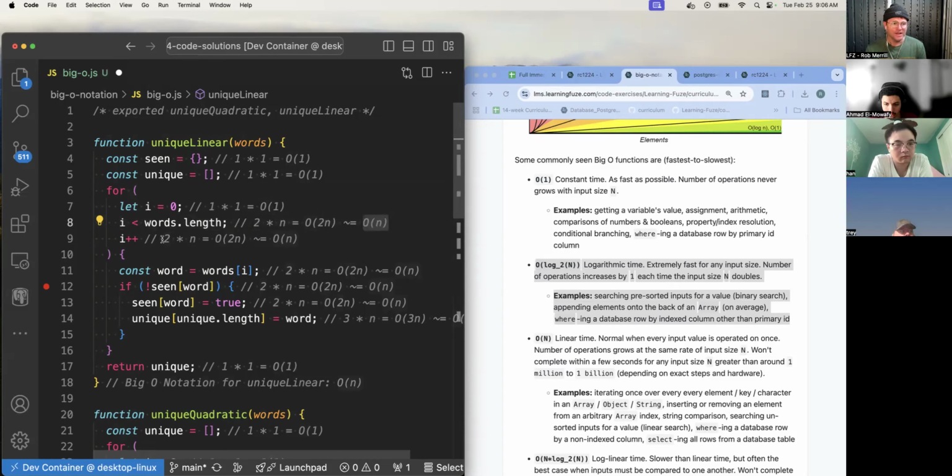Then on line 9, this one's a little bit trickier and could be easy not to catch. When we increment I by 1, we're doing two operations.